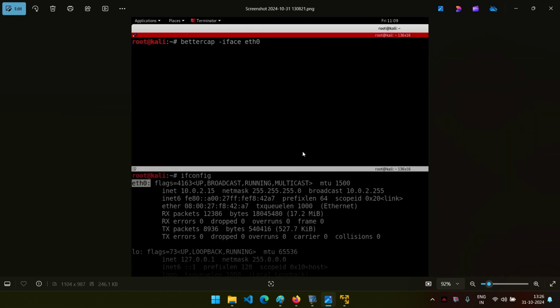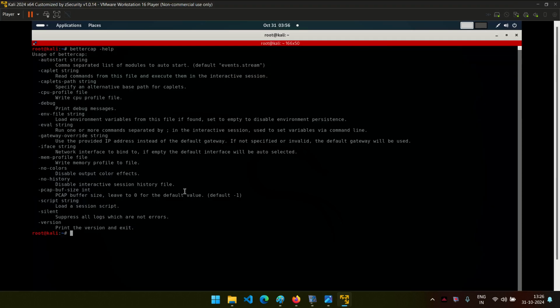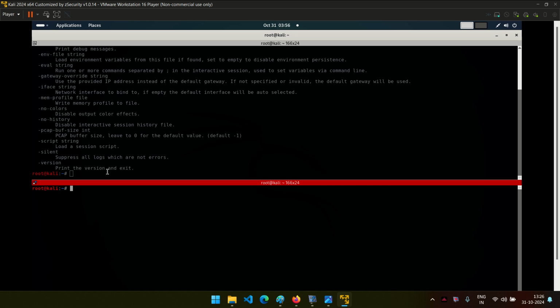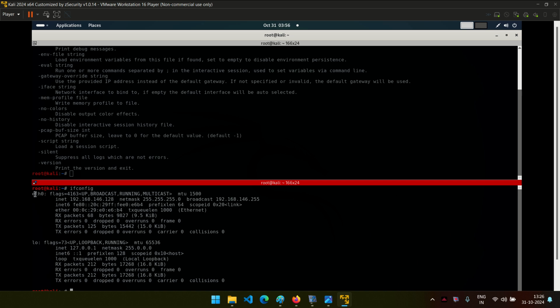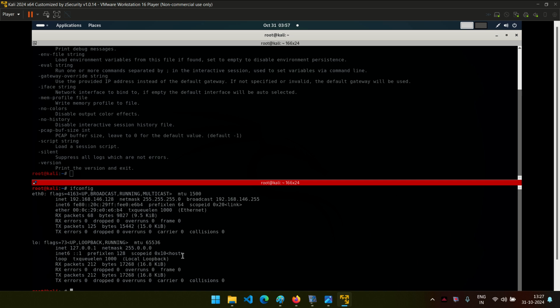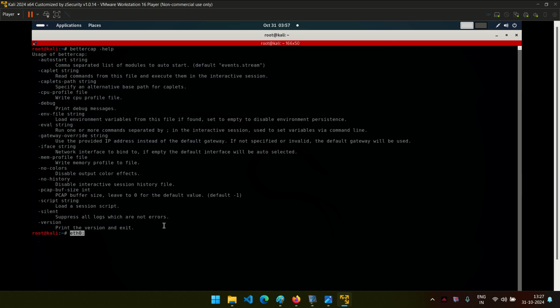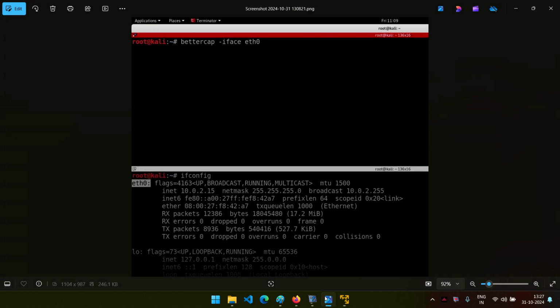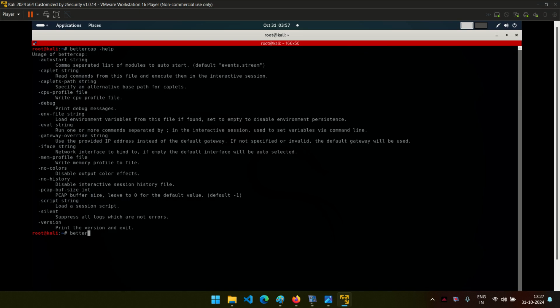So the next command we need to type is iface eth0. Before getting to that, you just open a terminal and type ifconfig, and it shows eth0. We are connected to eth0. Ctrl Shift W to get rid of that, Ctrl Shift V to paste. We don't just straight up type eth0 like that. We do bettercap -iface eth0. Oh, no, no, no. Okay, let me zoom in.